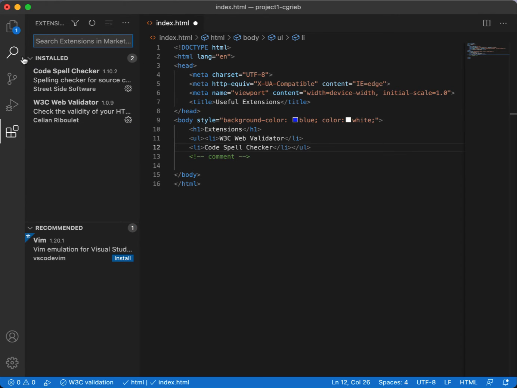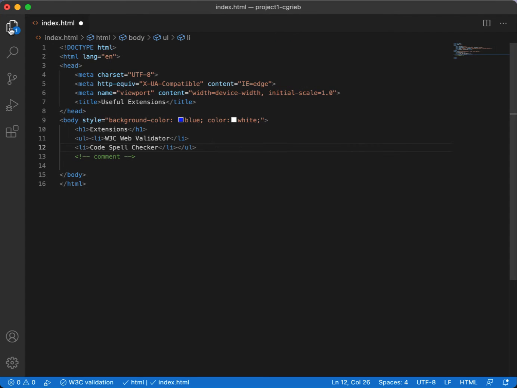So once you have them installed, I'm going to go back here to my code, and I'm just going to close that up, close up the navigation or Explorer panel there. So right now I have code that is correct, and down at the bottom you'll see there's a little button here that has been added to the bar that says W3C validation. So if I click on that, it will check my file, and at the moment everything is valid, so it comes up and tells me that it's valid.